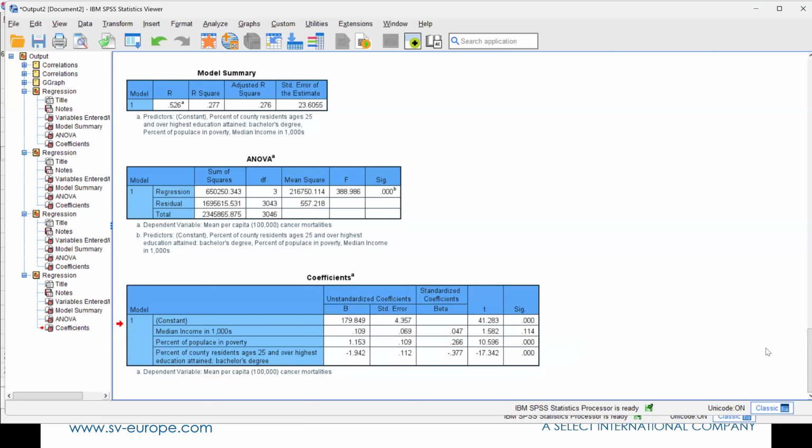It's no longer statistically significant because we put in this variable: percent of county residents aged 25 and over whose highest education is bachelor's degree. In other words, this variable measures the percentage of people in that county who are graduates. And that is more dominant than median income. So median income no longer is really an important factor. And in fact, it says, for every 1% increase in the graduate rate, you have nearly two fewer deaths from cancer in that county.